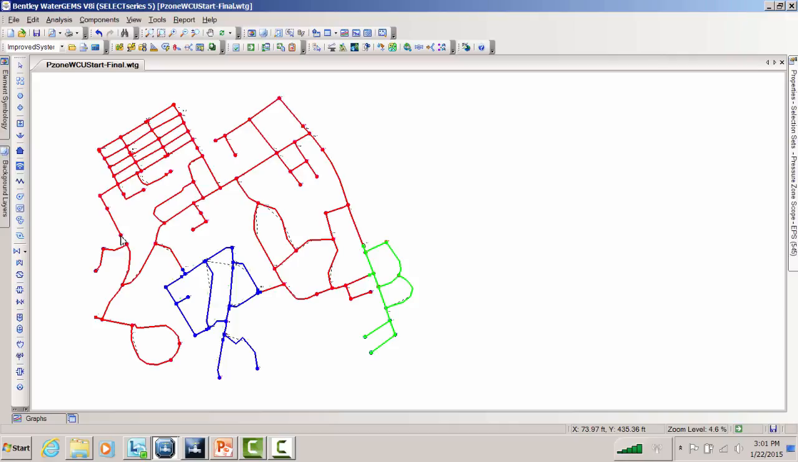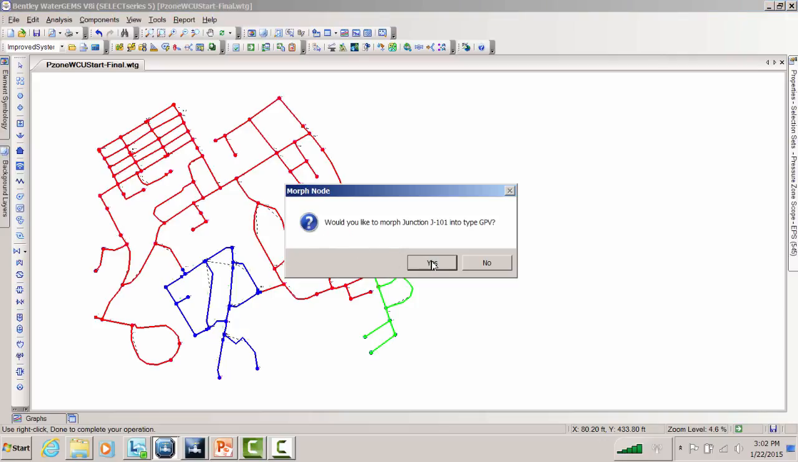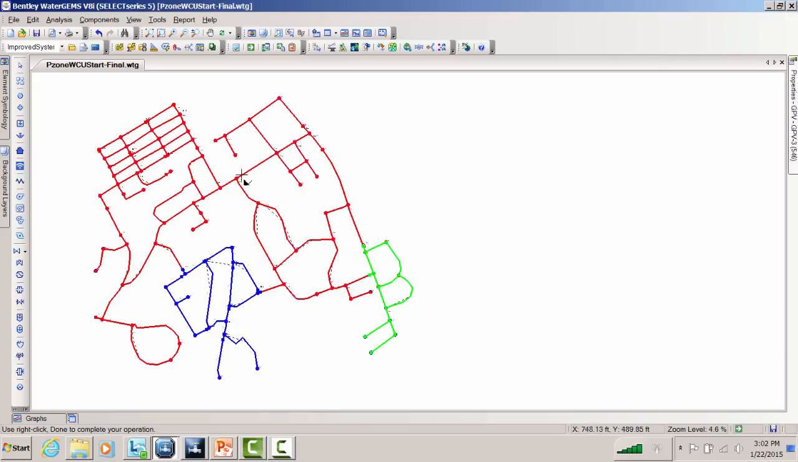With a pressure zone, you would clearly define the zone by either having a PRV or a pump as the feed, but a DMA doesn't necessarily need a PRV or a pump. So what I prefer to do with a DMA is use the general purpose valve as the surrogate for the water meter. So I'll grab a GPV here and take this junction node and morph it into a general purpose valve.